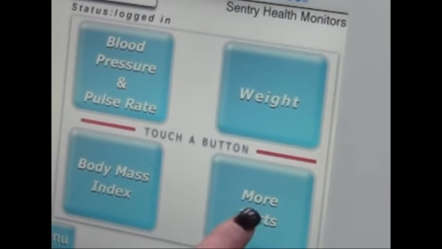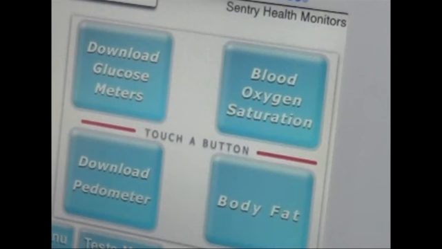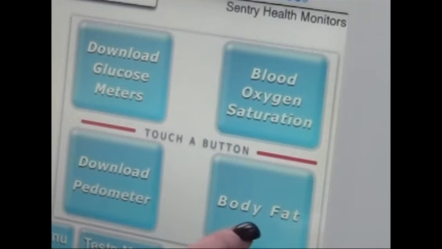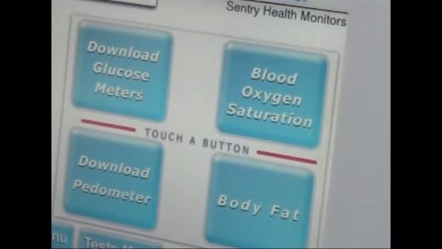All right, we're going to touch more tests. And on the more tests screen, there are the other options. And again, the blood oxygen saturation and the body fat handles are extras that can be added to the pod. Let's take a blood oxygen saturation test.